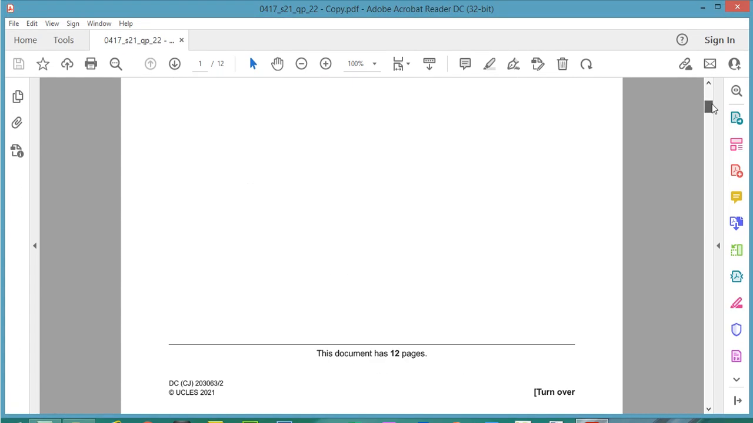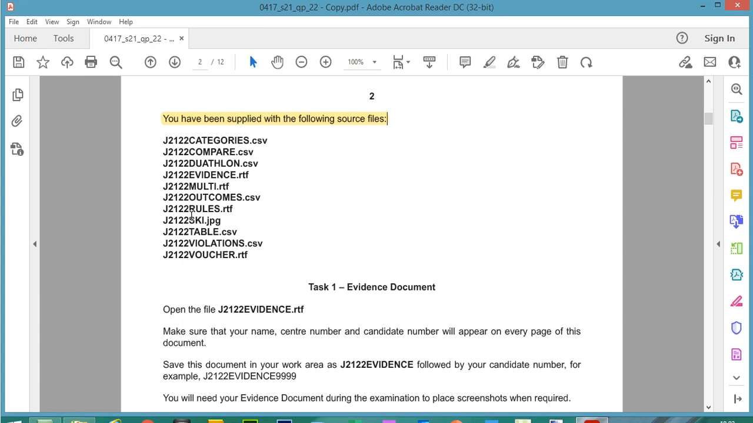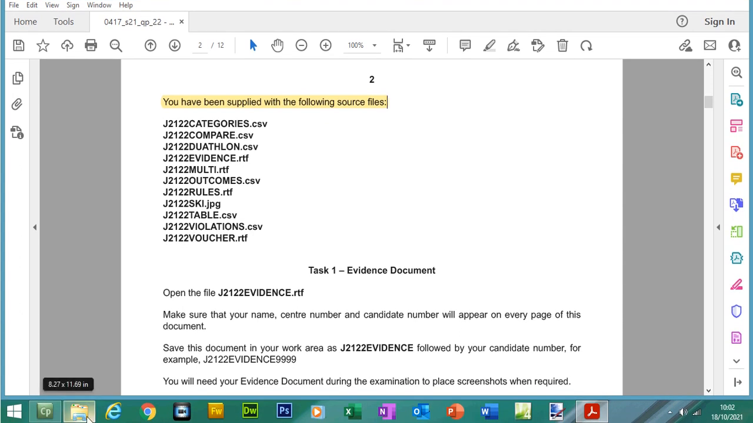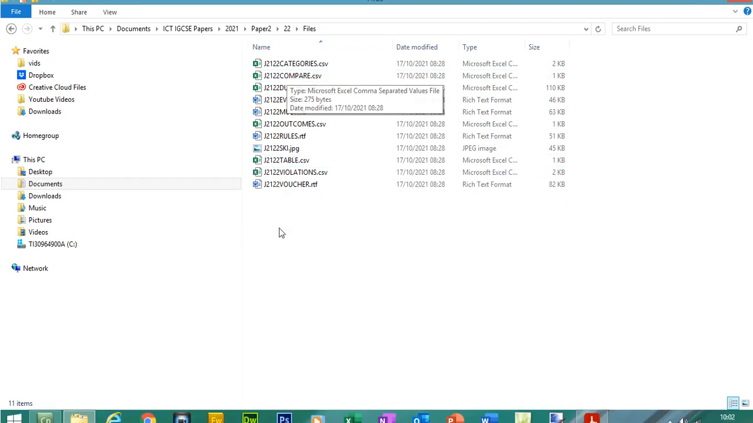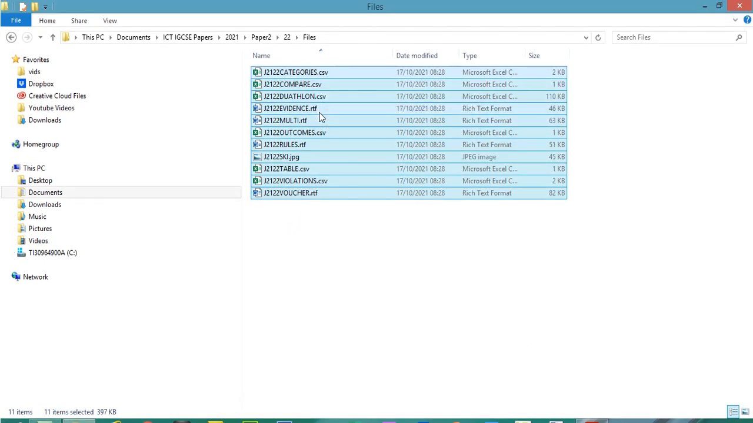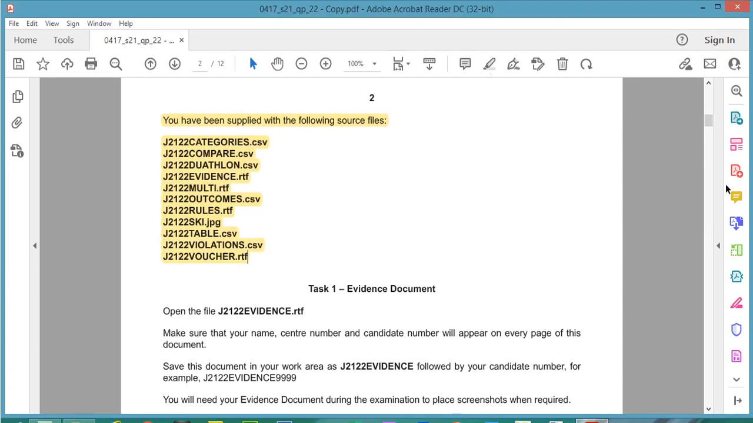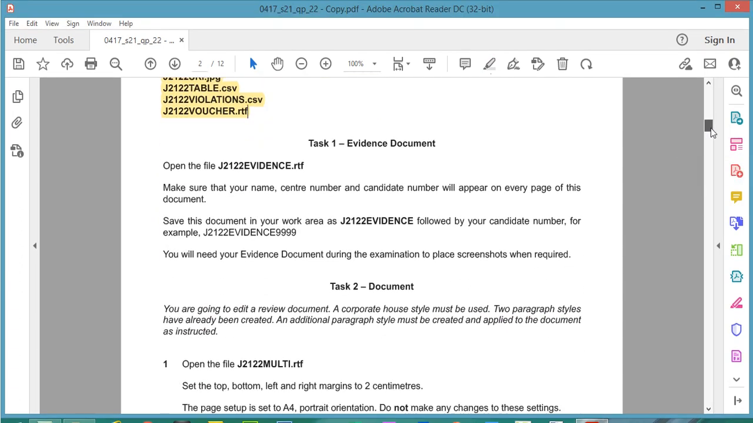So to start off with, what we need to do is check we have the source files shown here. So let me do a quick count. We've got 1, 2, 3, 4, 5, 6, 7, 8, 9, 10, 11 files. Let's go into the source folder. If I highlight them all, yep, 11 items. So we've got CSV files, RTF files, JPEGs. Yeah, that's great. Okay, so the first task before we start document production is to set up the evidence document.